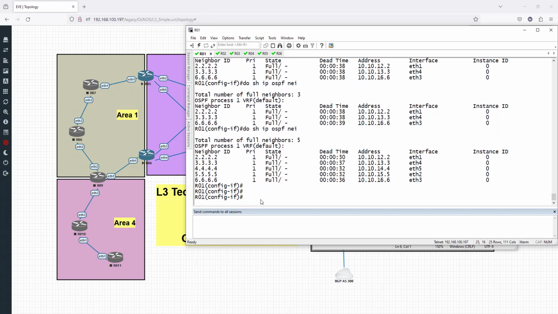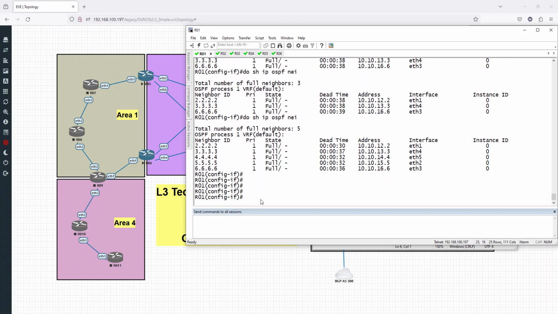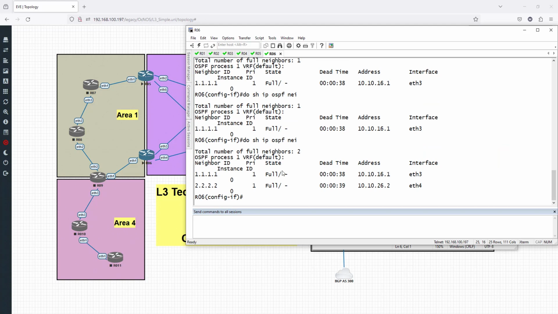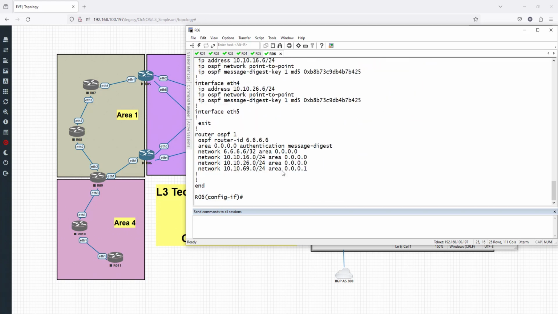The next type of authentication that you can configure is for virtual link. If you just go to router, and I need to go to router 6, for example, which I have a virtual link configured on that. Show run. Here, if you just go to here, you can see that there is the virtual link. I have removed the virtual link. Okay, I'm going to configure it.